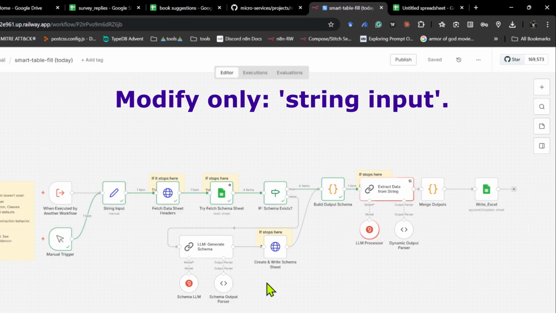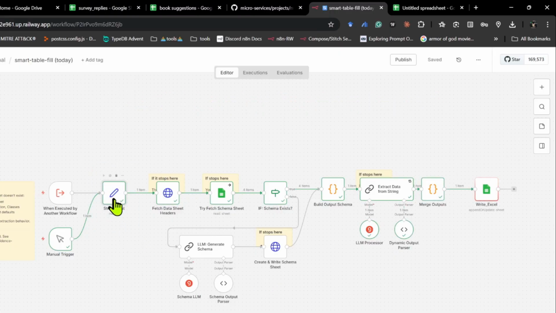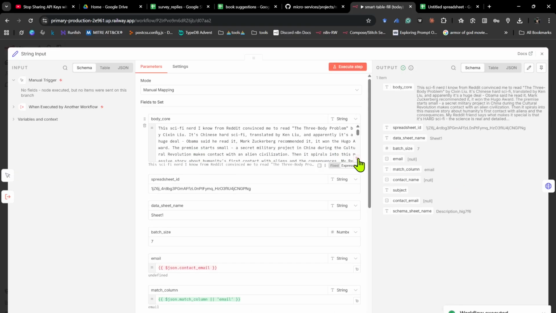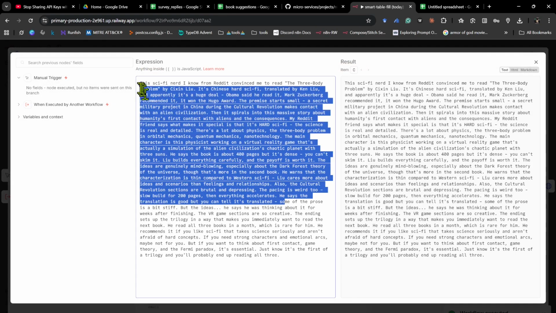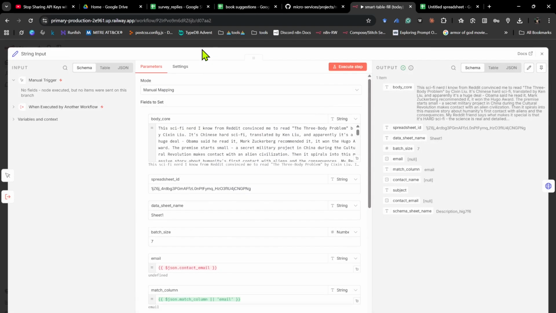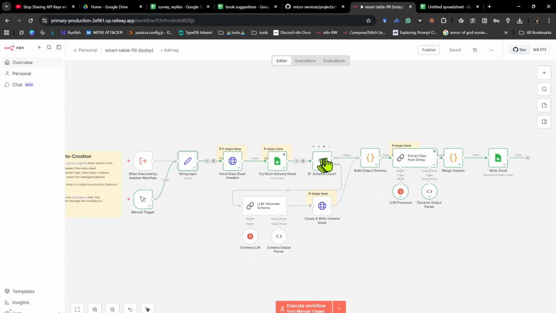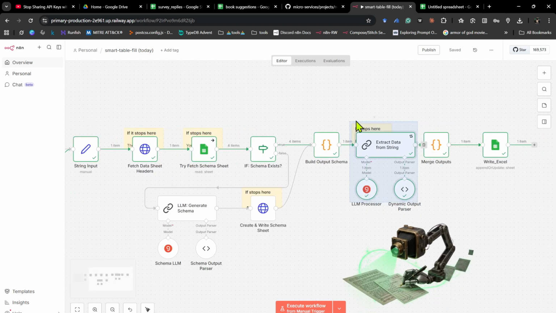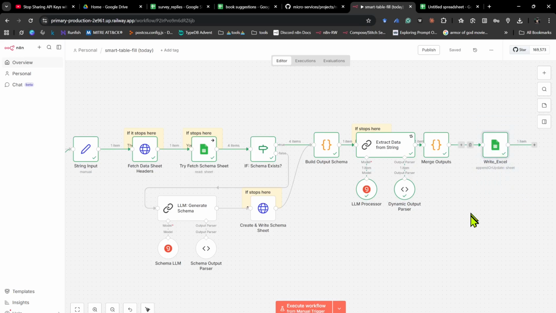What happens is that you can modify this string input. Here is the text that we want to read, or we don't want to read. And it will go into this pipeline, and here it will face the AI. The AI will then do the thinking. And then here the Excel sheet is writing directly to the table.